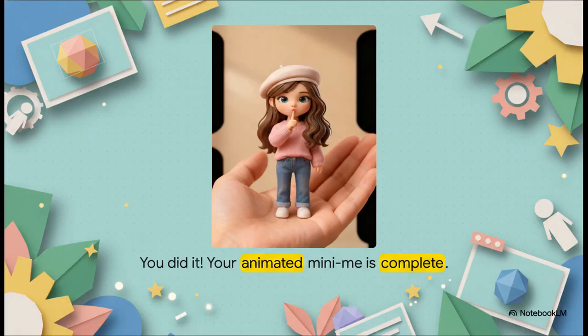And there you have it! You did it! In just 2 steps, create the image, then add the animation. You've made your very own, totally unique 3D avatar. How cool is that? You now have a digital mini-me.